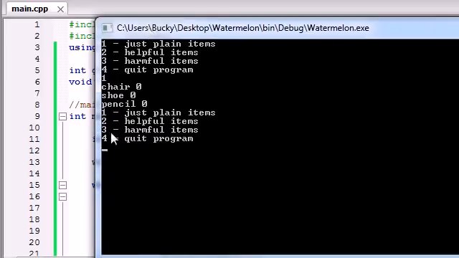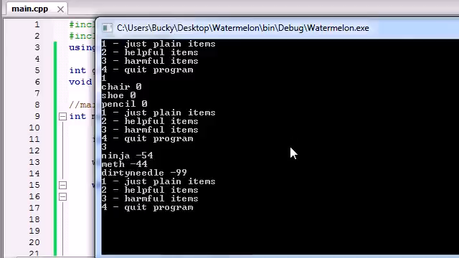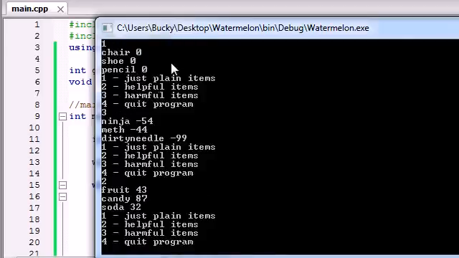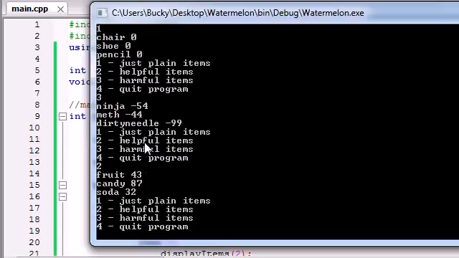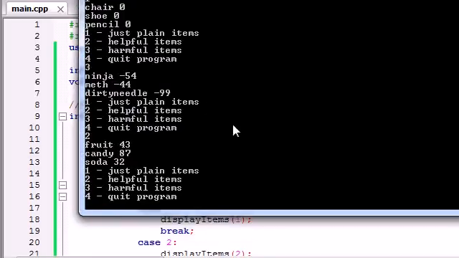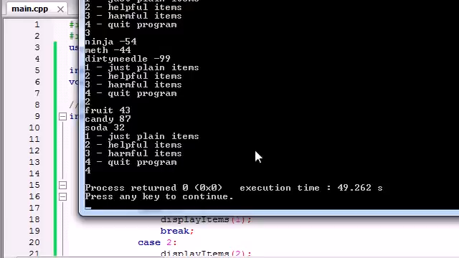So now let's skip down to 3. Hit 3, enter, and it's going to print out ninja, meth, and a dirty needle. So now let's go ahead and print 2, and whenever we hit 2 to print out the helpful items, it's going to print out fruit, candy, and soda. And now let's press 4 to quit the program, and our program is going to end with an execution time of 49 seconds.